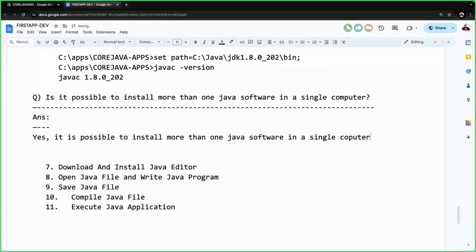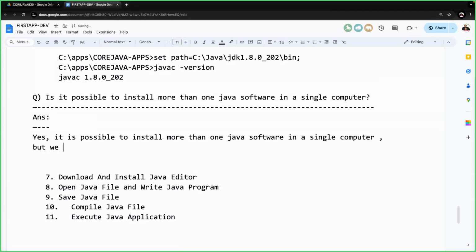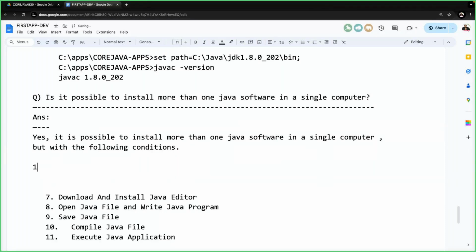in a single computer, but with the following conditions. There are some conditions. What conditions are available? Condition number one. All the Java softwares must be operating system compatible.